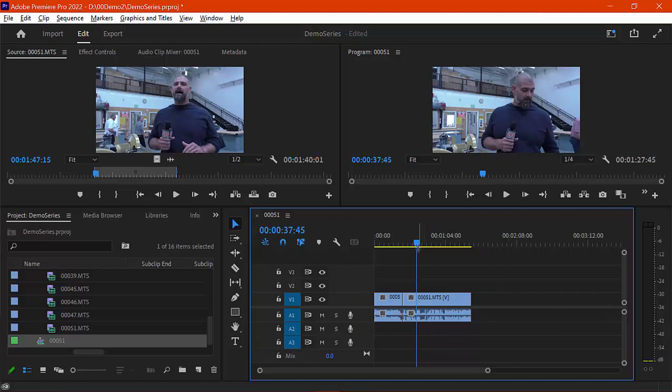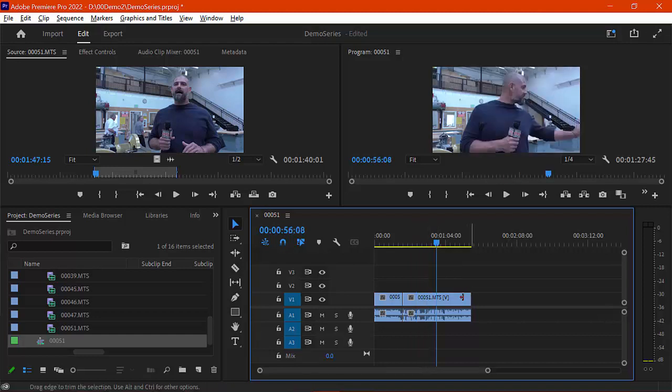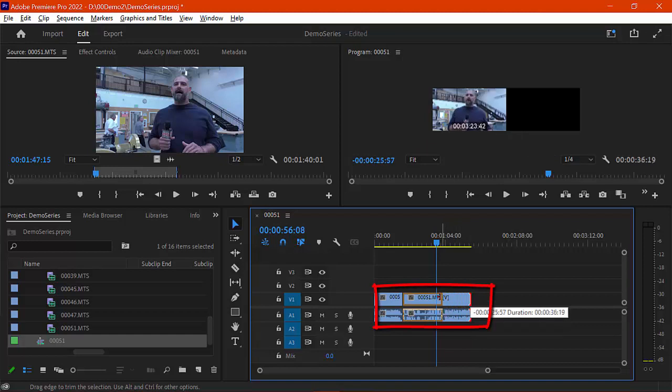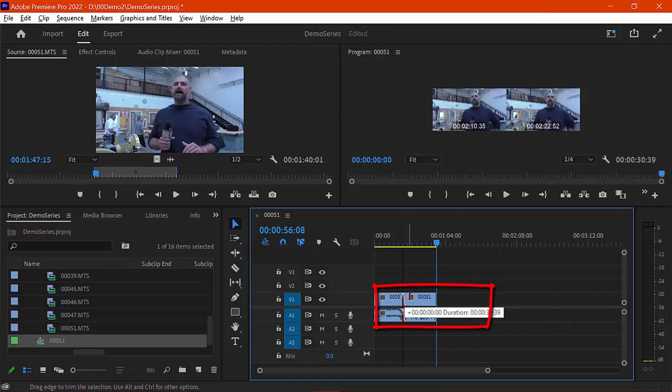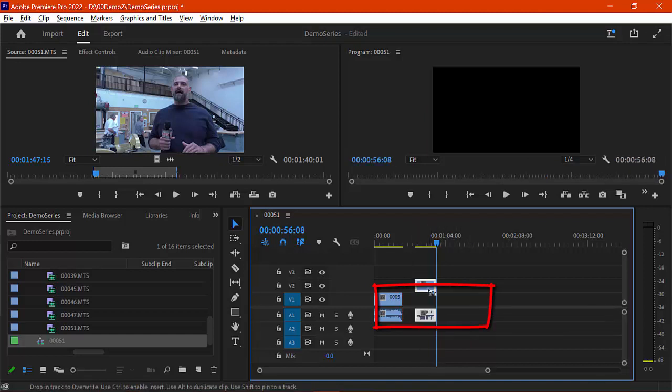Another way of editing, a third way of editing, is to edit by grabbing the endpoint, and you'll notice my cursor changes. So I can collapse this down this way or this way and move my clips around.